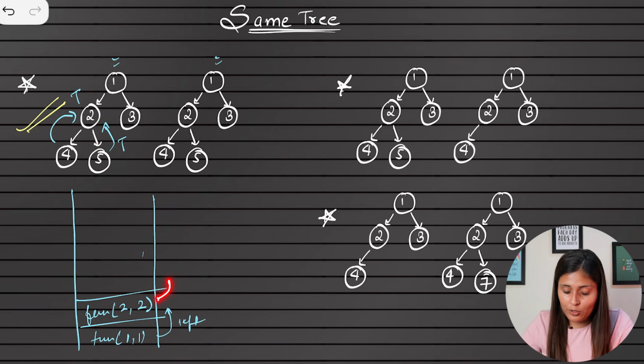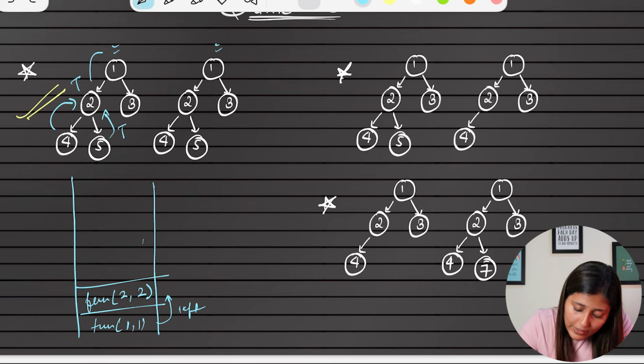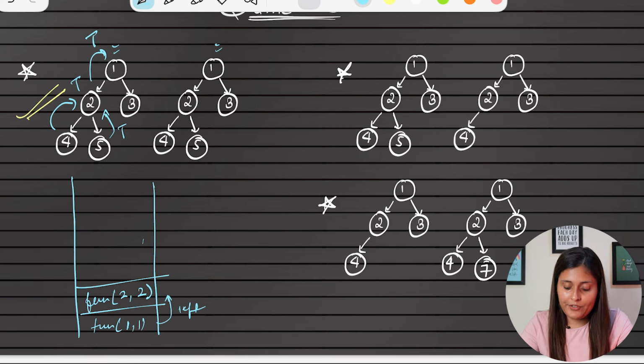Now for 2, 5 was the right call also, na? So left also done, right also done. So for 2, left is true, right is true. So what will it return? True. So 2 will return true to its parent and it will get removed from our stack call. Now we will call for 1 dot right.